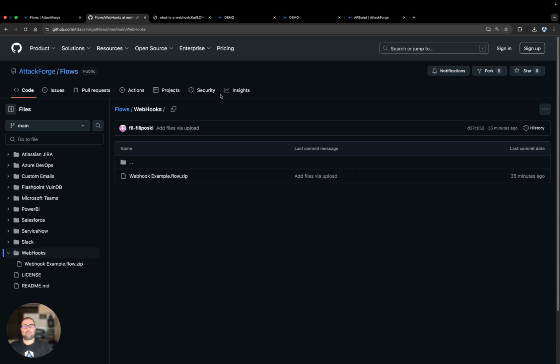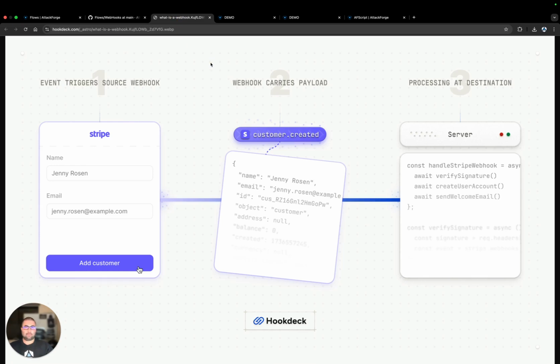So let's start by looking at firstly, what is a webhook? A webhook is a way of taking data from one system and sending it to another system in real time. So for example, in here we can see when a customer is created in some system, that data may need to then go to some other server for processing. In the AttackForge world, one example might be a vulnerability just got created and that information needs to be sent to some analytics dashboard or some data lake for further processing.